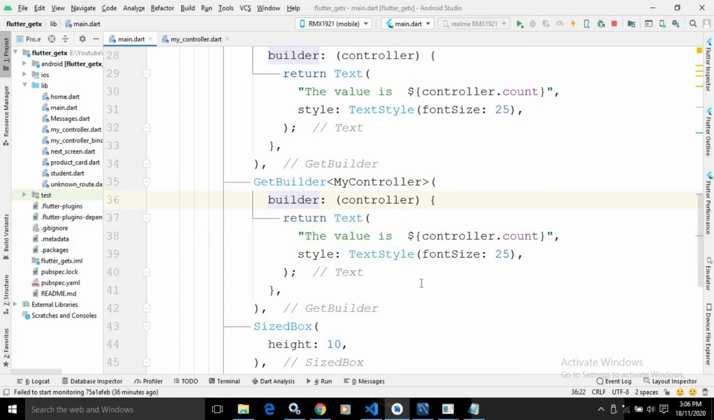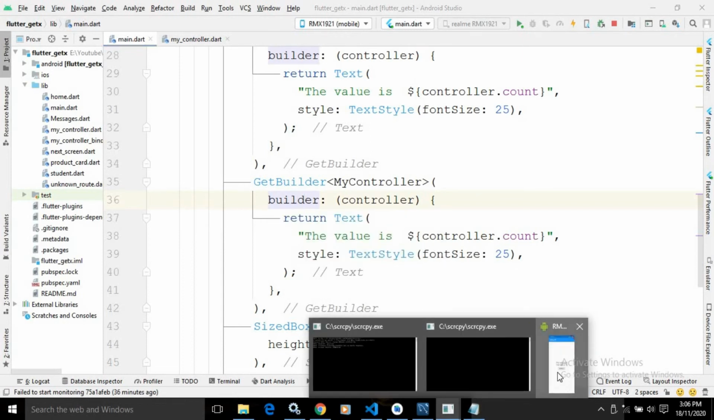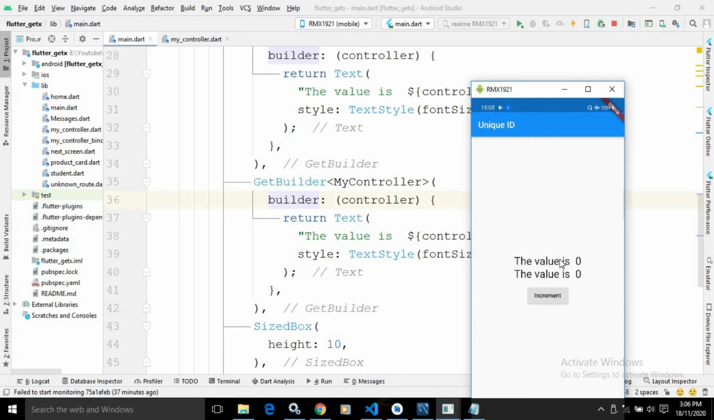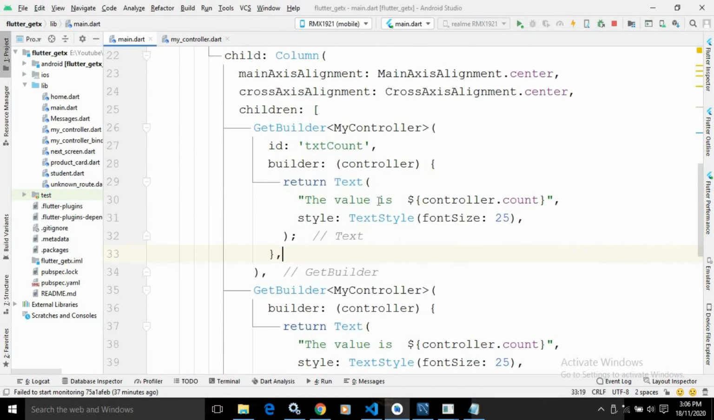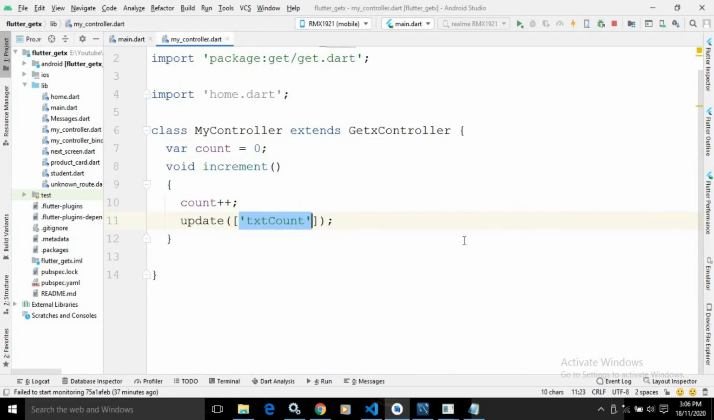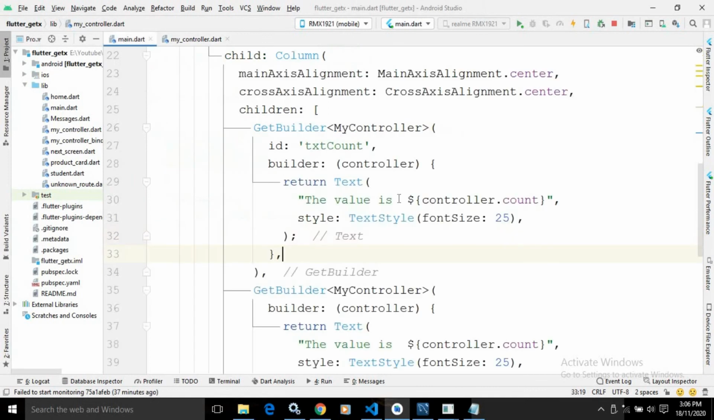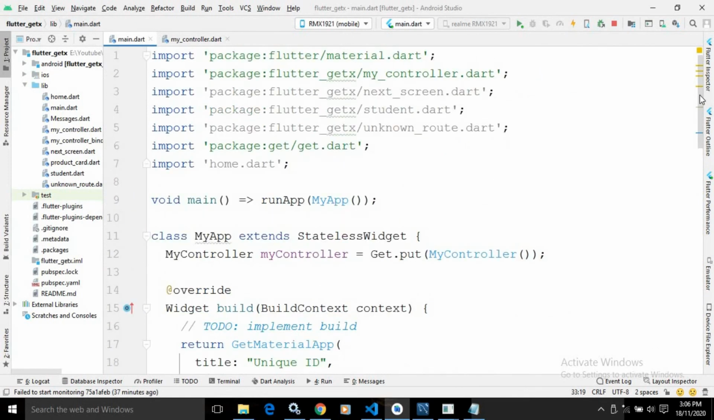Let me show you the output. Here you can see both Text widgets have the value 0, but once I click on increment, only the first Text widget is incremented, not the second one. That is the beauty of this id attribute. This is the code for MyController, and this is the code for main.dart.